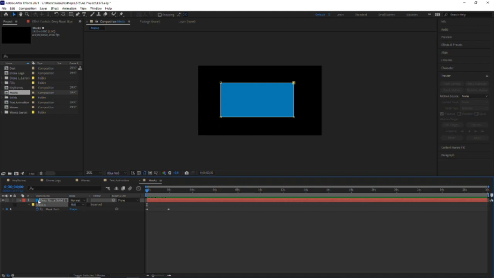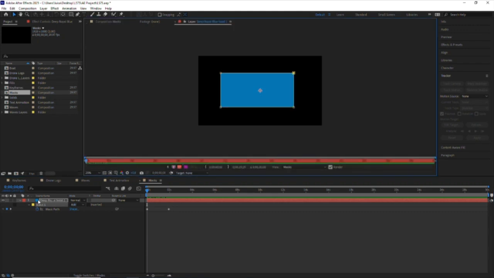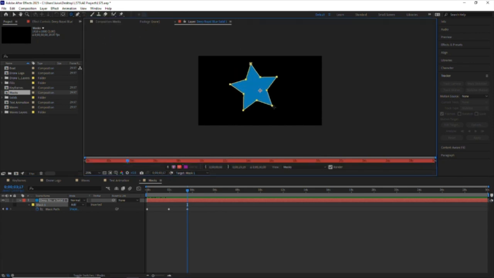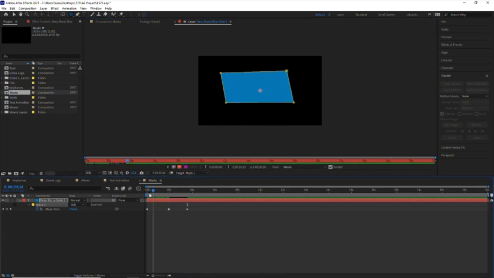Now, if in addition to that, I want to create more complex animation, like for example I want to turn a rectangle into a star, I can do that in the layer panel. Double click the layer, it opens in the layer panel. In here, I see at the bottom a drop-down menu that says target none. I can click there and choose target mask 1. Now, all I have to do is draw my mask. In this case, say the star, and there you have it. I now have an interpolation.